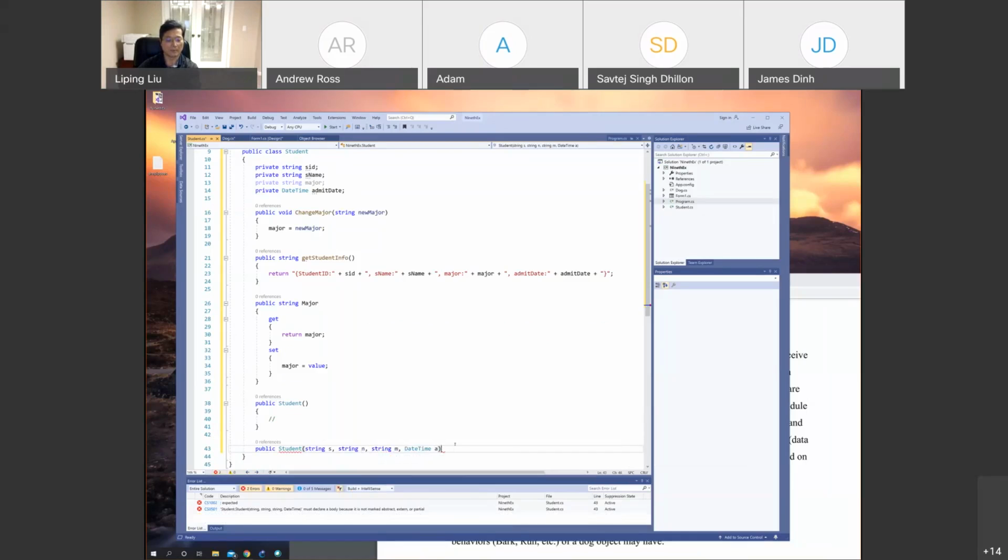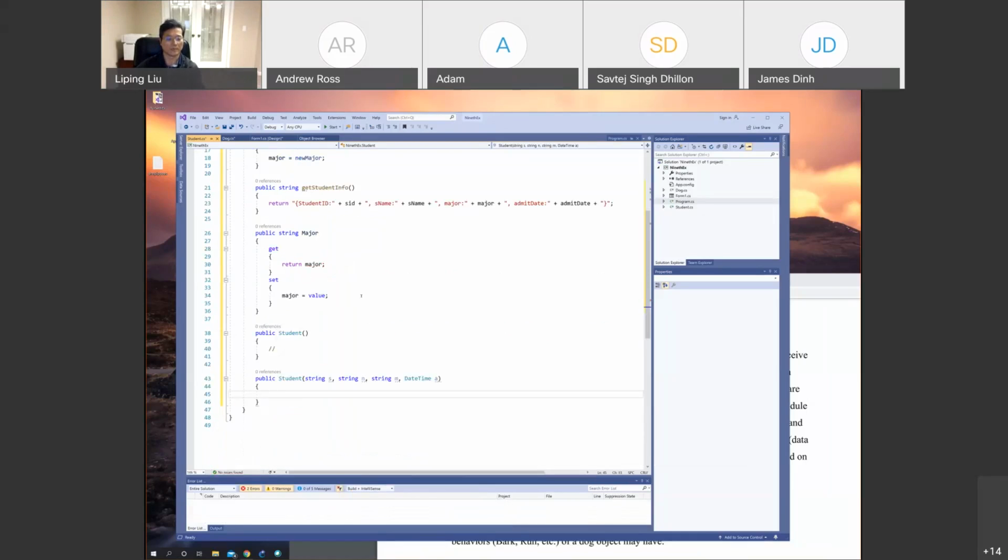Okay, so I'm going to have 4 parameters, 4 inputs to initialize all variables. First of all, SID equals S, okay, and then Sname will be equal to N, okay, and then major equals M, and then finally admit date will be equal to A here. So there we go. So that we'll have a constructor that you can initialize all global variables.